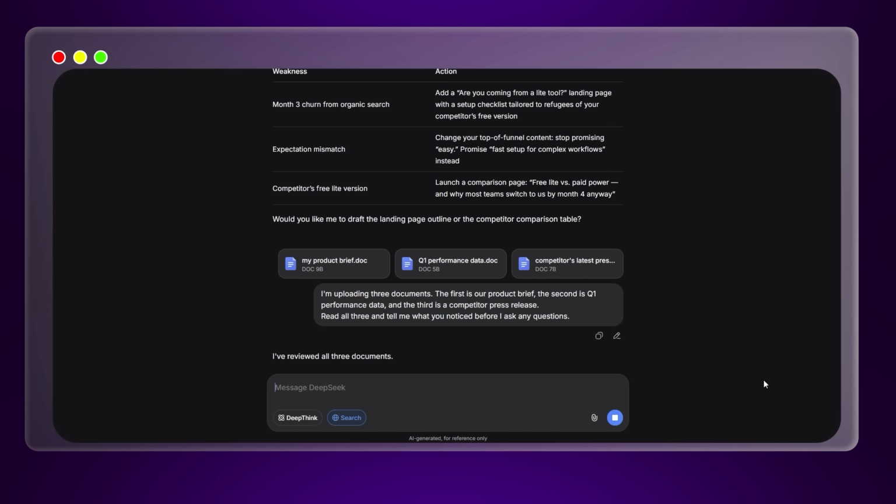The average user never loads more than a few paragraphs into a conversation, which means they're using about 1% of the context window they have available, which is why the output always feels generic. Once you're using the right mode and loading context properly, the natural question becomes whether you still need to pay for ChatGPT or Claude, and the honest answer might surprise you.